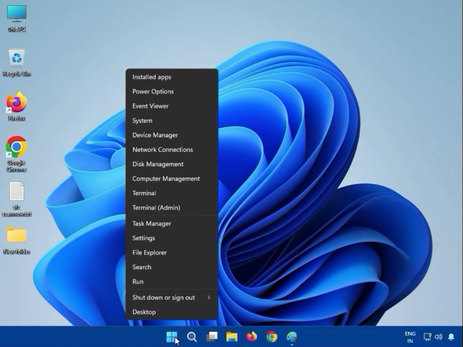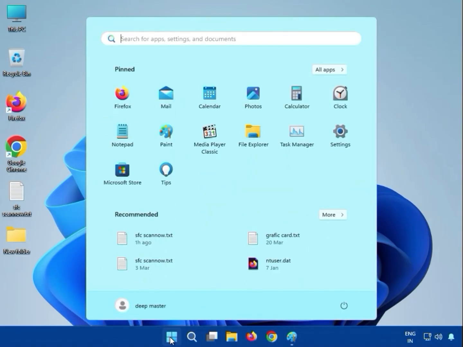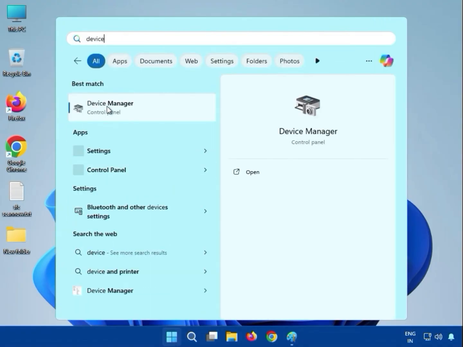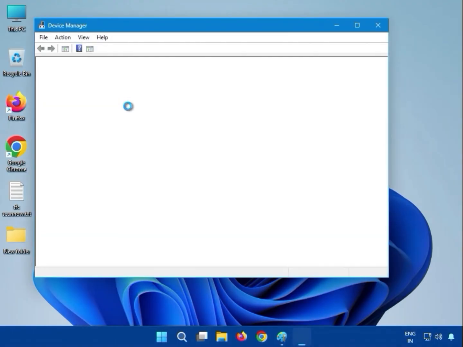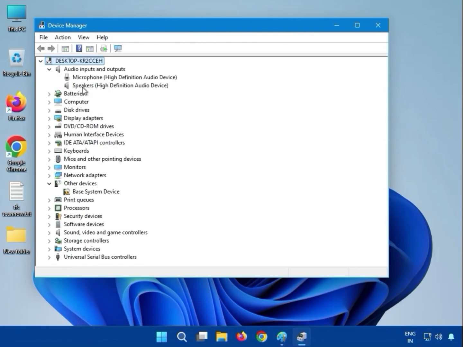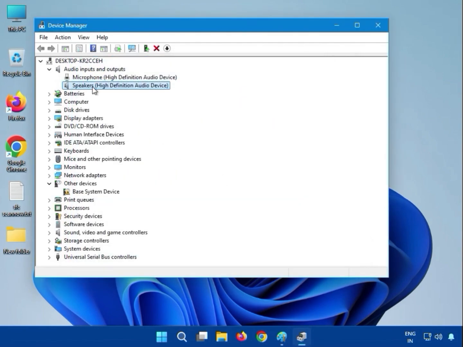Then guys, next, update and reinstall the audio driver. Just right click the Windows icon and click Device Manager. Otherwise, the second method, click Start and type Device Manager. You can see it here, then click. Then expand Audio, and you can see mic and speaker are both different. Just right click to update driver and search automatically. Okay, otherwise it will not resolve the issue.